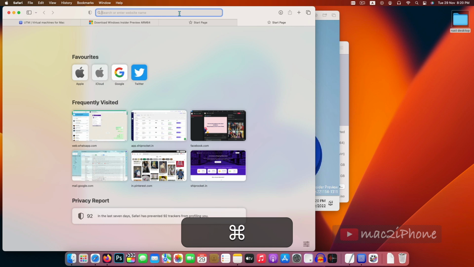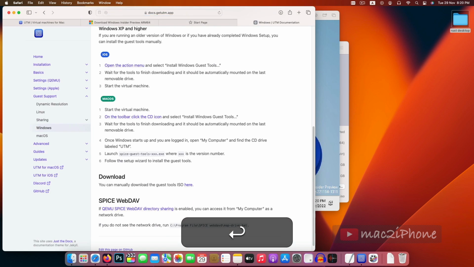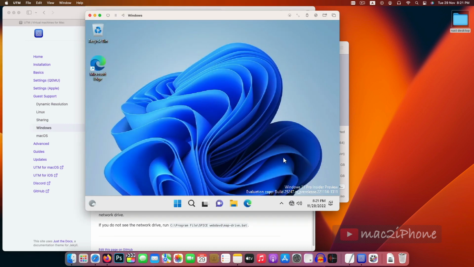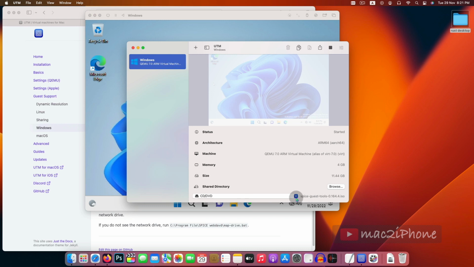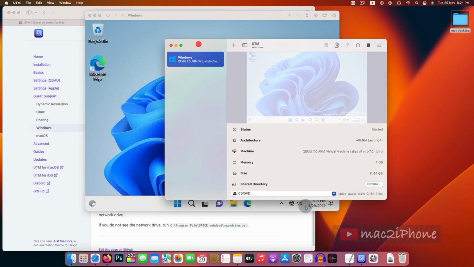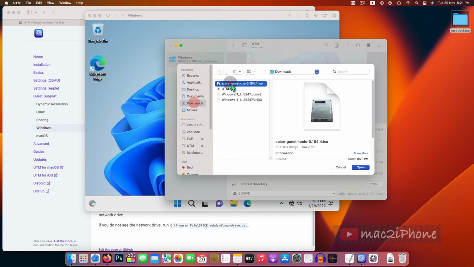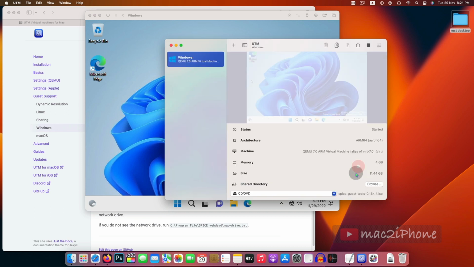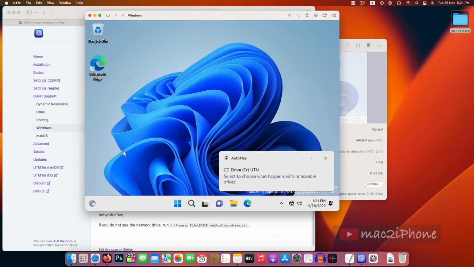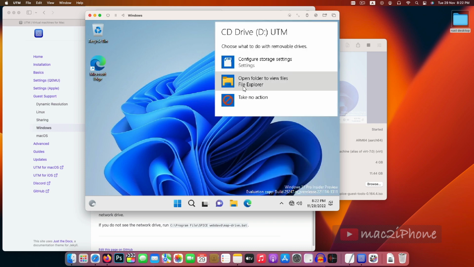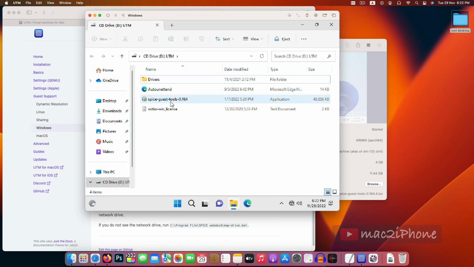In Mac Safari, go to these links from the video description and download it. And from the UTM window, mount the Spice Tools ISO from here. And open it from Windows. And install it.